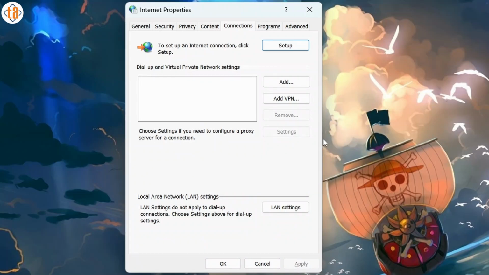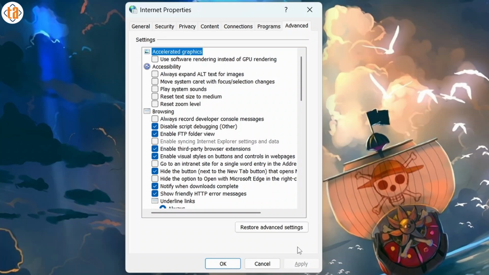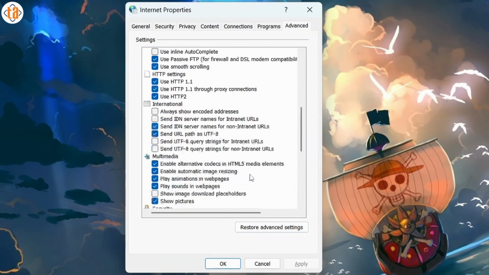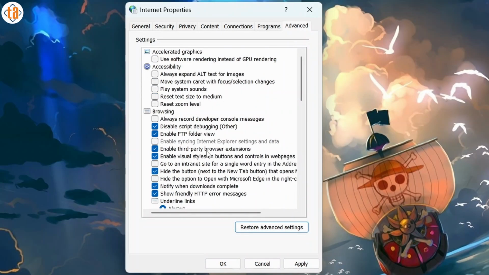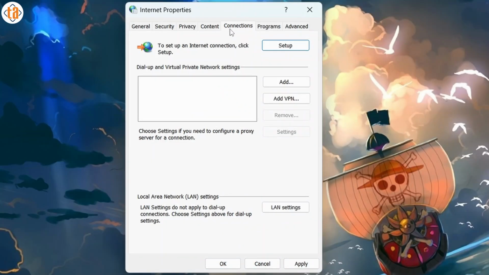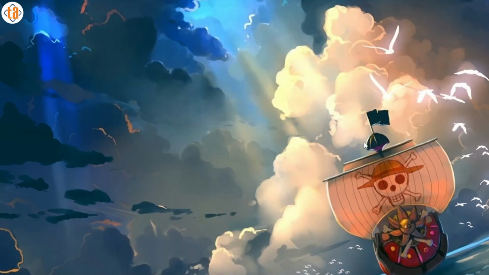If you head over to the advanced settings, you can restore the advanced settings if you want as well. So if I just go over to advanced and click on restore advanced settings, it's going to automatically restore all of the necessary settings. You can just press apply and then OK. And under connection, make sure that you have no proxy connected as well as any VPNs, and you'll be good to go. Now, once that is done, you can close this out.